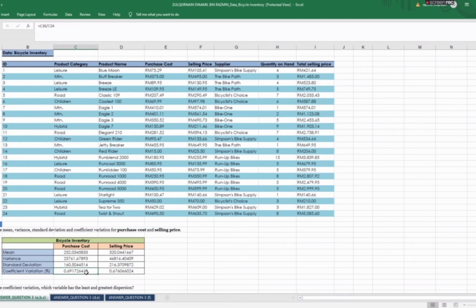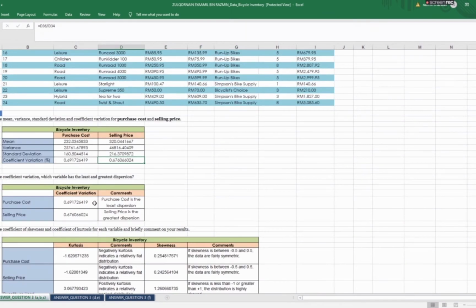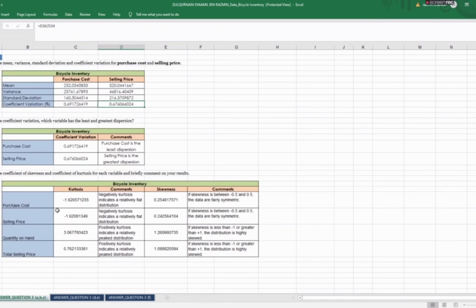Okay, for coefficient of variation, to get the answer, we have to divide standard deviation by mean, and we will get the answer. Same for selling price, we need to divide standard deviation by mean, then we get the answer. Below is the coefficient of variation for each variable, and below here is the coefficient of skewness and kurtosis for each variable, and here is my comment on the matter.